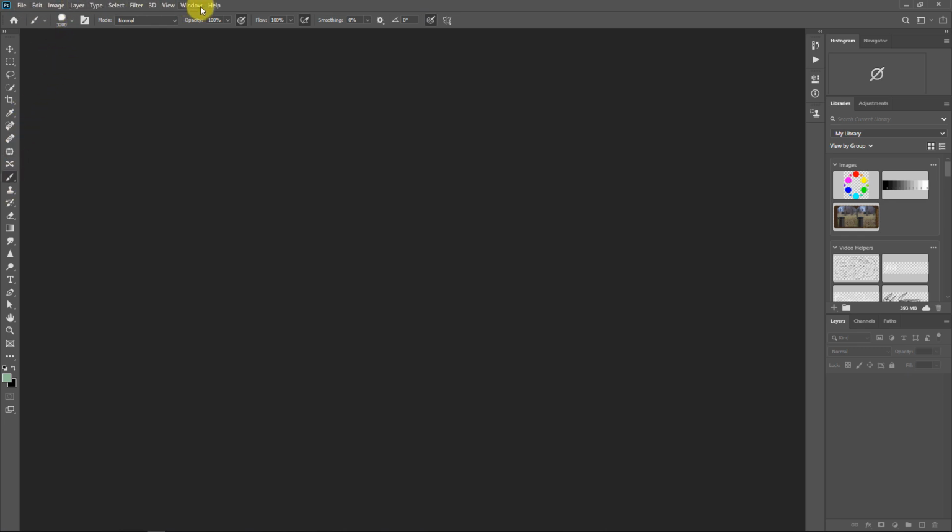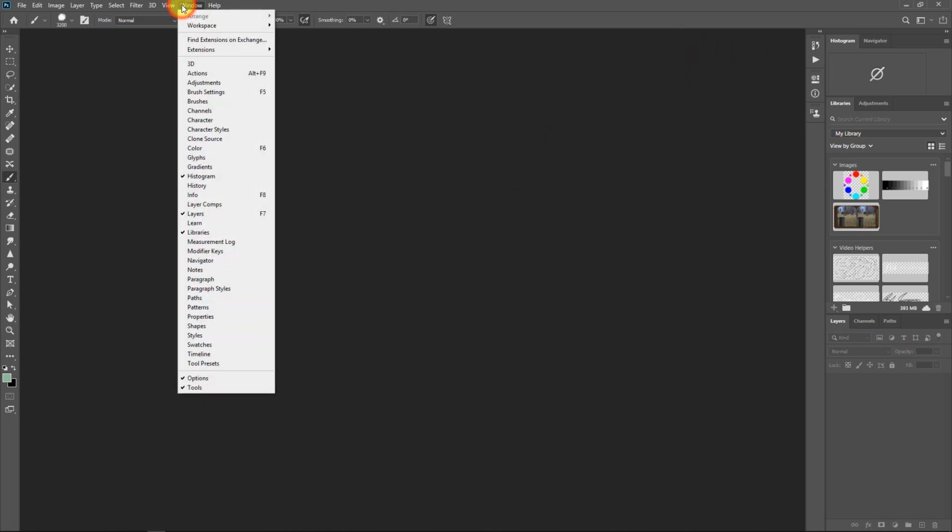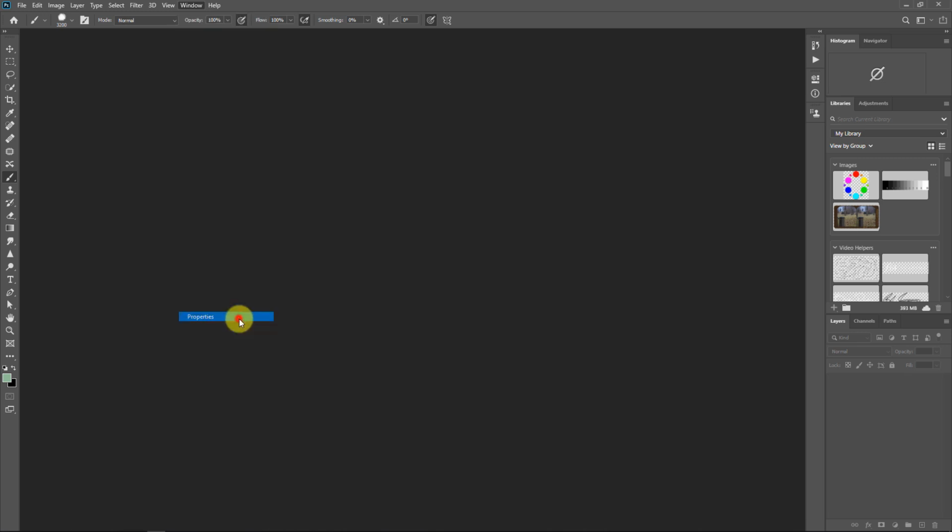These are menus up here, and these are all your different windows. Okay, so we have the layers window, the channels window, the paths window. These are all things that are included in the photography workspace. If we go to window, we can add different types of windows here. So I want you to go here and just click the properties window.